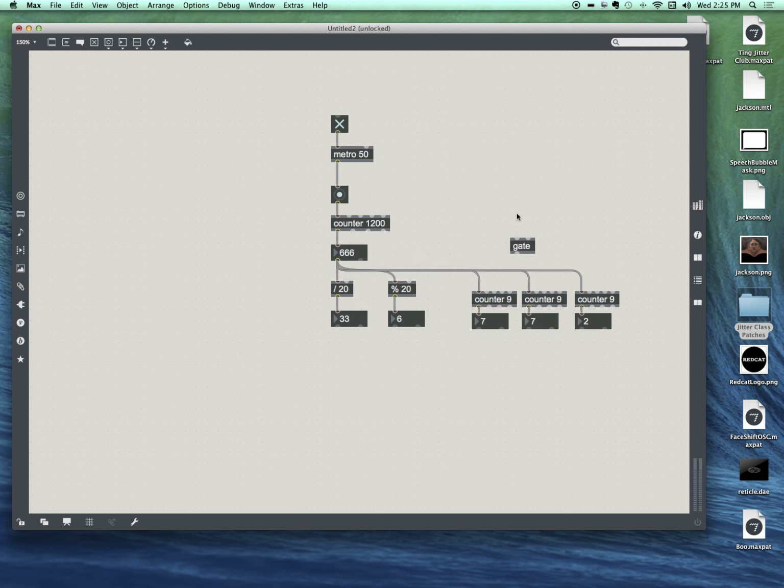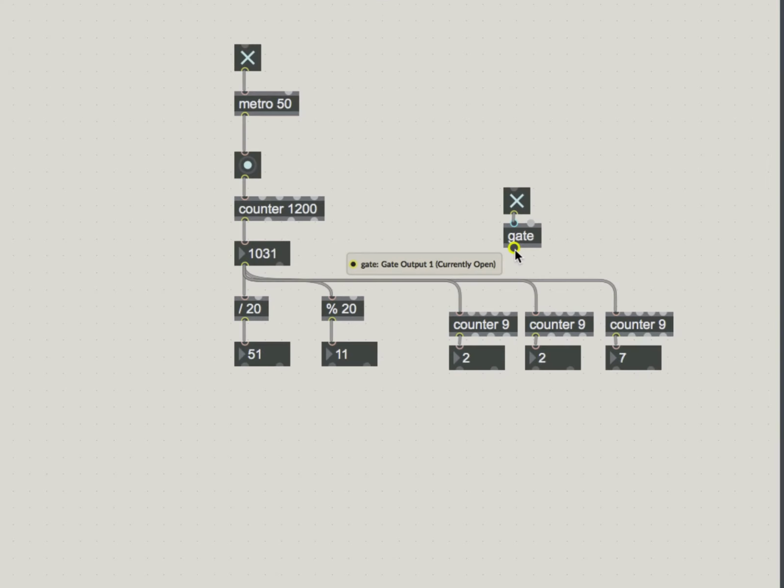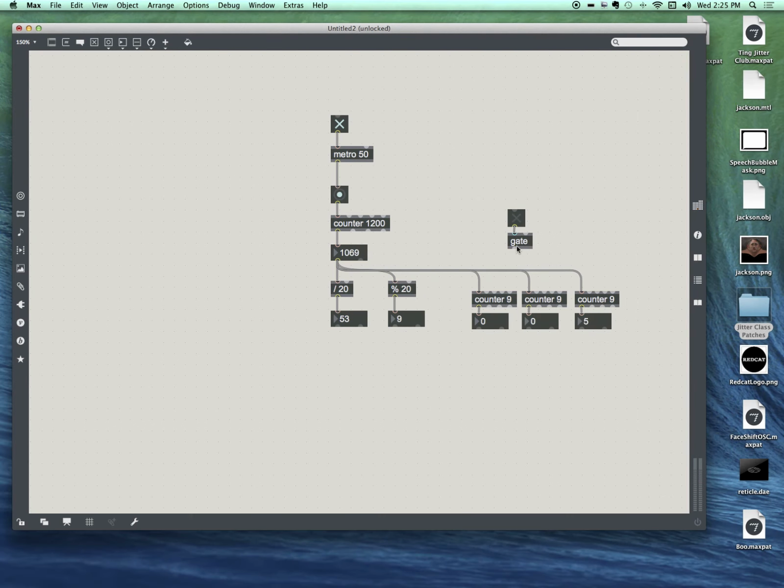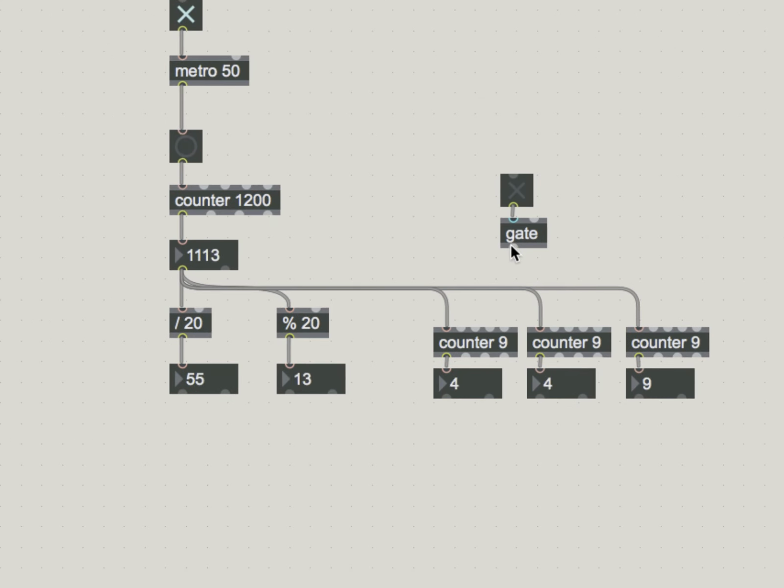And then you're going to want a toggle up here. With the toggle off, the gate is closed. If I turn this toggle on and hover over this now, it says the gate is currently open. See that? Currently open. If I turn it off, it says currently closed.